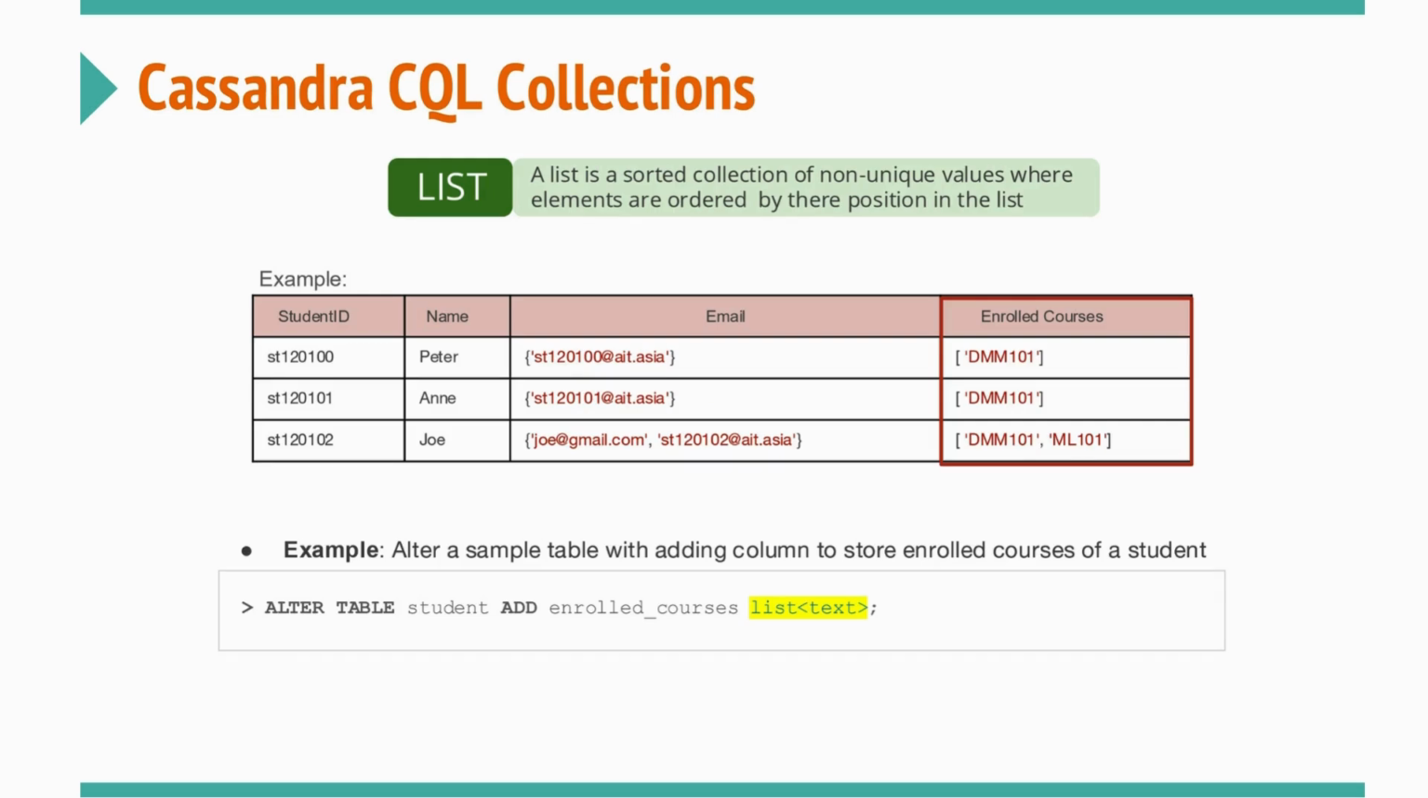Next, we have list. A list is a collection of non-unique values, and it preserves the order in which you insert them. This would be good for storing a list of a student's enrolled courses, where the order might matter, and a student could potentially enroll in the same course twice in different semesters. Here, we alter our table to add a new column, enrolled courses, with the type list of text.